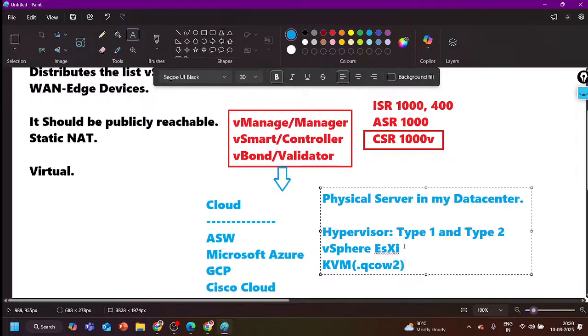In the QCOW2 image, you have to install on KVM. So a type 1 hypervisor is the hypervisor which will be installed on hardware directly. You don't need any operating system. You have purchased a hardware server with a good amount of resources, generally the server which we use in the data center, and without any operating system I can directly install the hypervisor, which can be ESXi or KVM. And a type 2 hypervisor is the hypervisor which can be installed on my operating system.